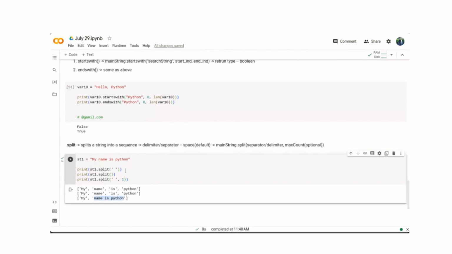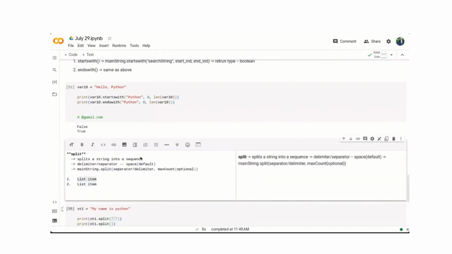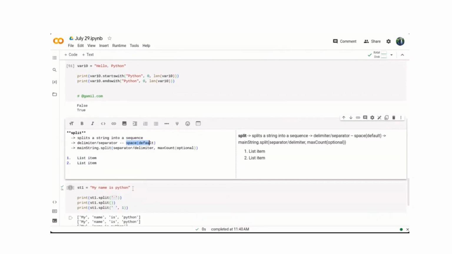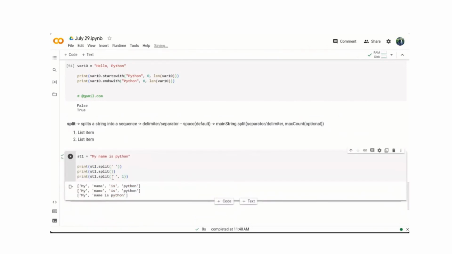There is no difference. Here I have explicitly passed space, but as I have mentioned in the definition itself, space is the default delimiter that Python will automatically take. Here I am not passing any delimiter to this split function. It automatically took the space.